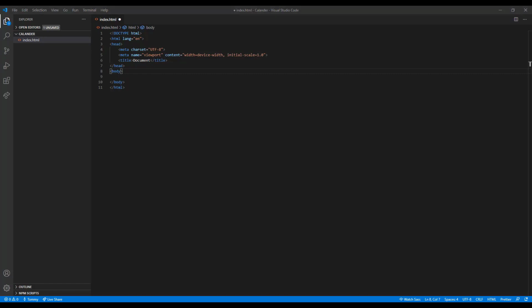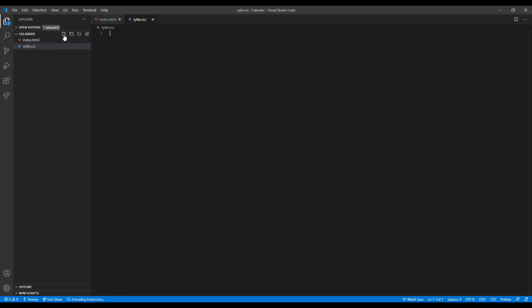We'll create our other files as well. So we need a style.css file. We need a script.js. Okay, that's the three files we'll be using.